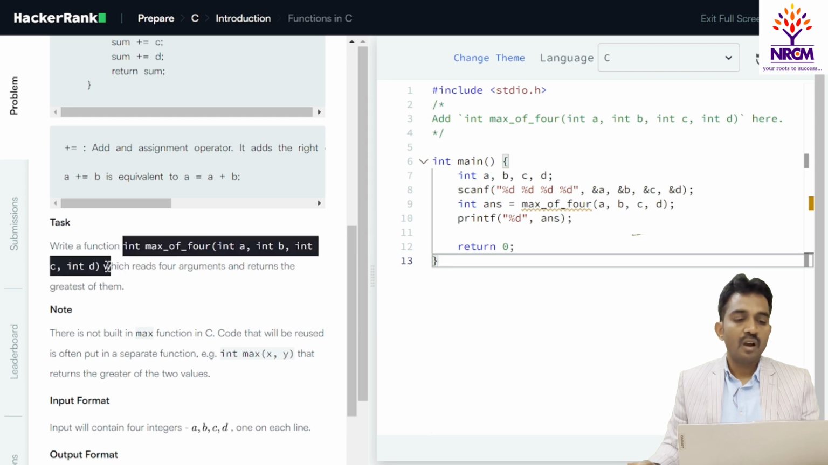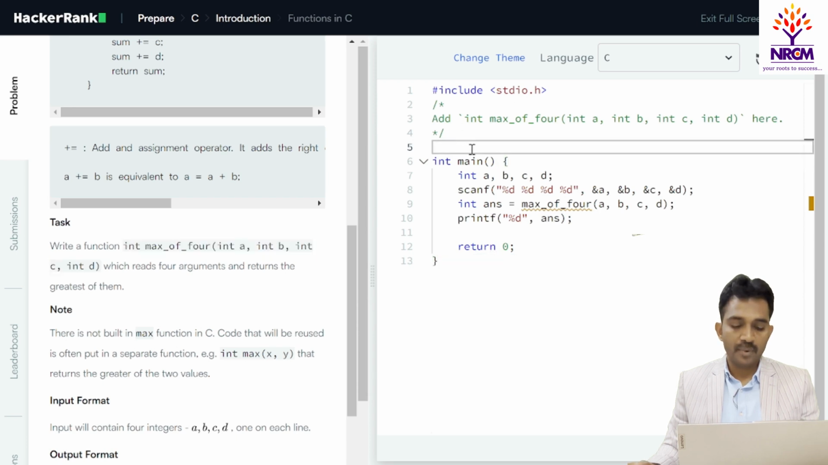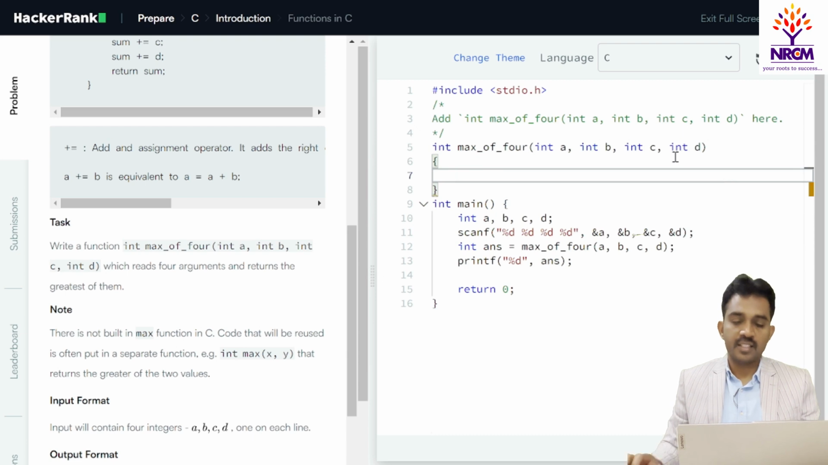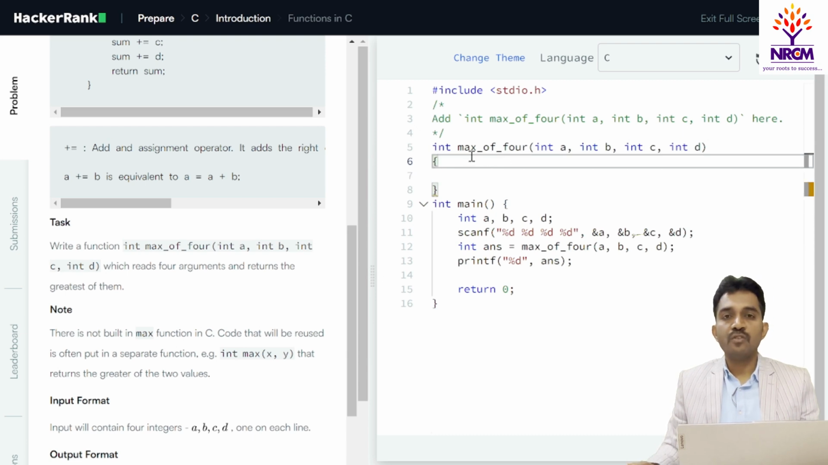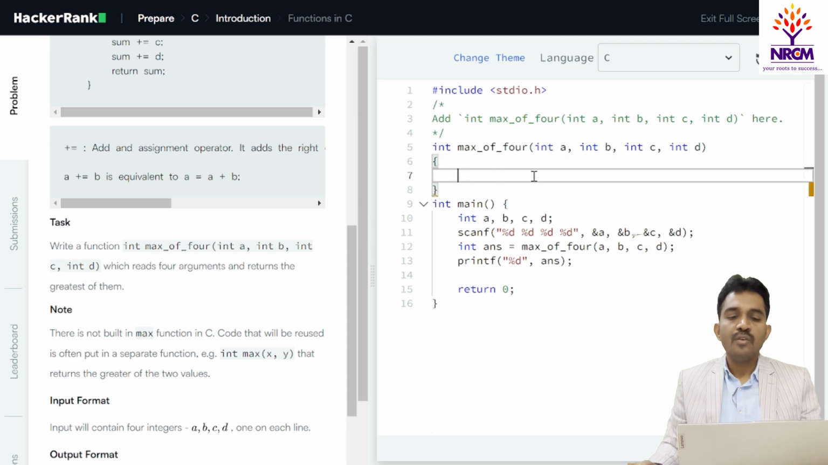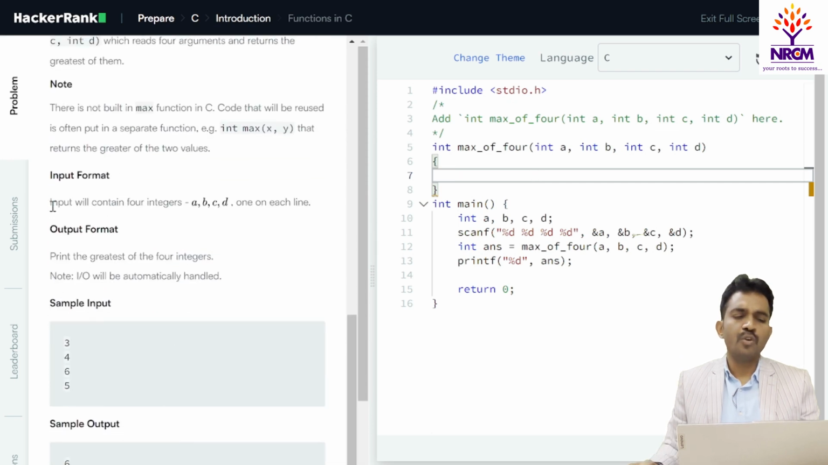For that, I'm going to copy this function here and place it here. The main agenda of this function is to find the largest value and return it back to the main function. Here you can use if statements or conditional statements as you wish. Using any concept, you can solve this problem. See the input format, no need to worry about it because they already read the data. Here they print the greatest of the 4 numbers.